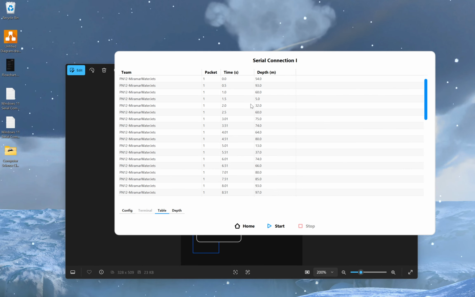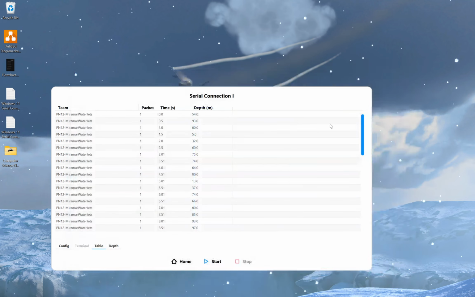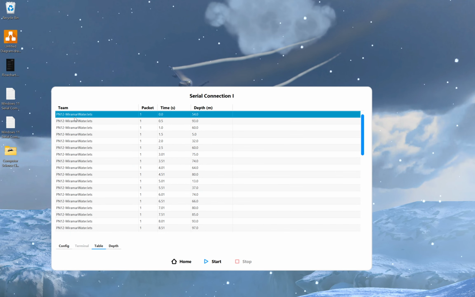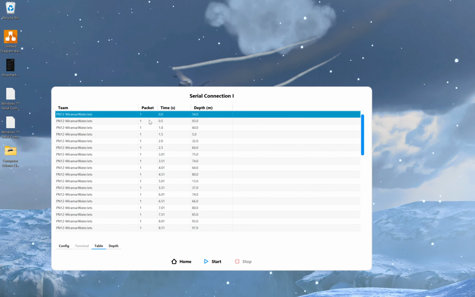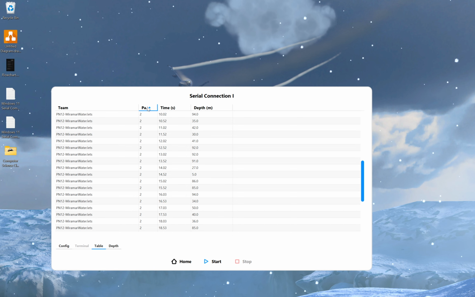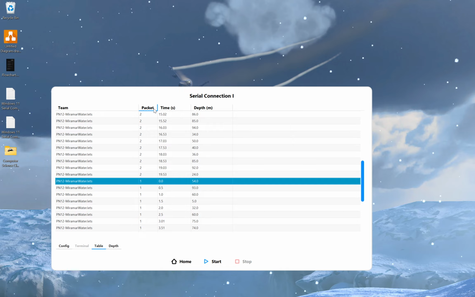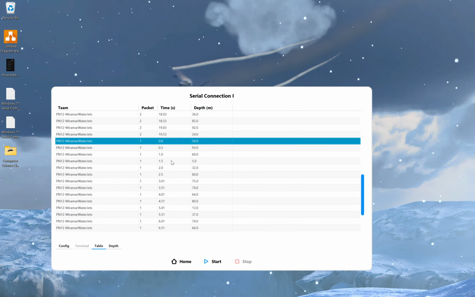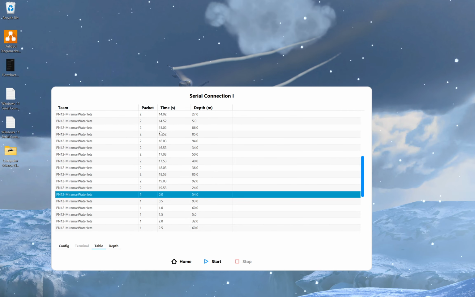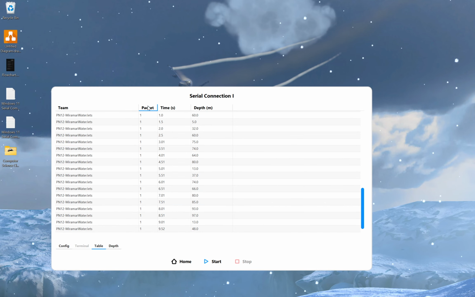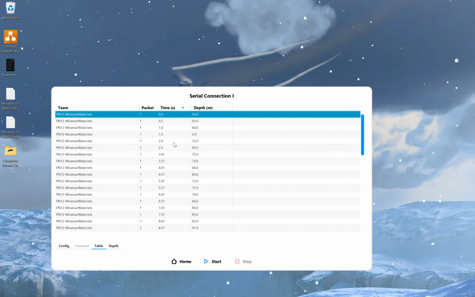Okay, so now we have the table. So here we have my team info, the name and stuff. In the center we have the packet, which is what each profile is. So this should be called profile, which I'll be fixing later too. So this is the time we've been getting. We got it upside down. Okay, so we sorted by time.